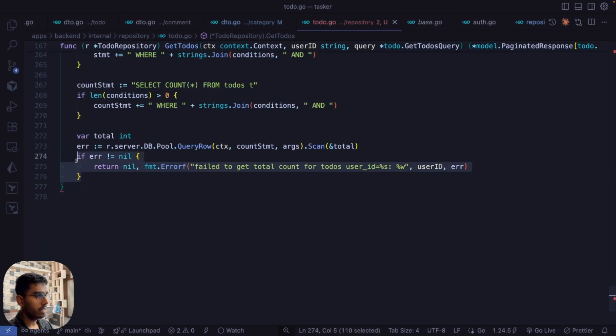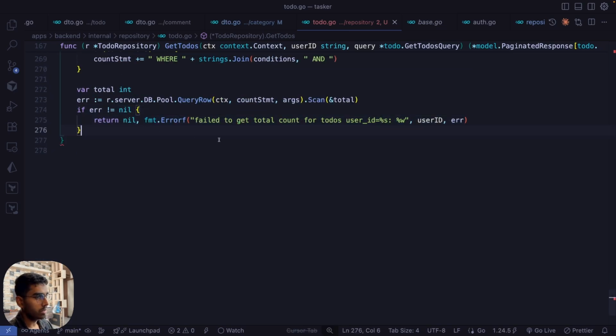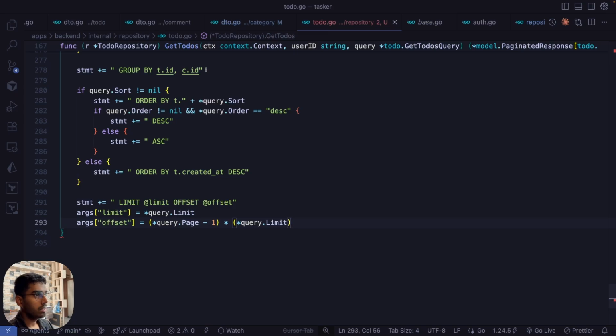And if there are any errors, we return from here. Otherwise, we proceed. From this point, we also add a group by statement. As I said, in Postgres, if you are performing some kind of aggregations, you need to add a group by statement with the primary keys of those tables that you are aggregating by. Otherwise, you will get an error from your database. That's why we are adding this. Then we are handling the sort. It's basically if the client has passed any requirements for sorting, then we come inside this. Otherwise, by default, we order by the created at and in descending order.